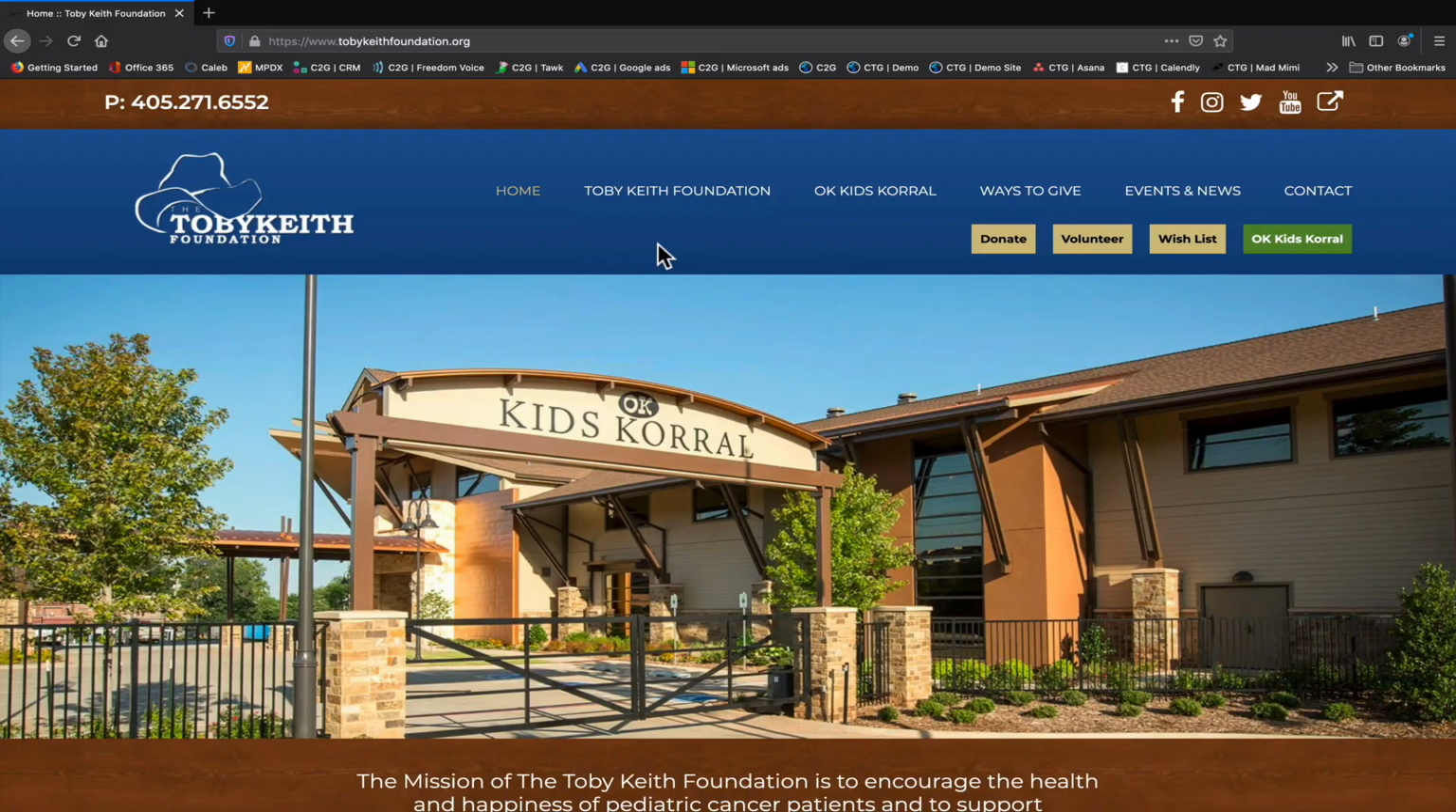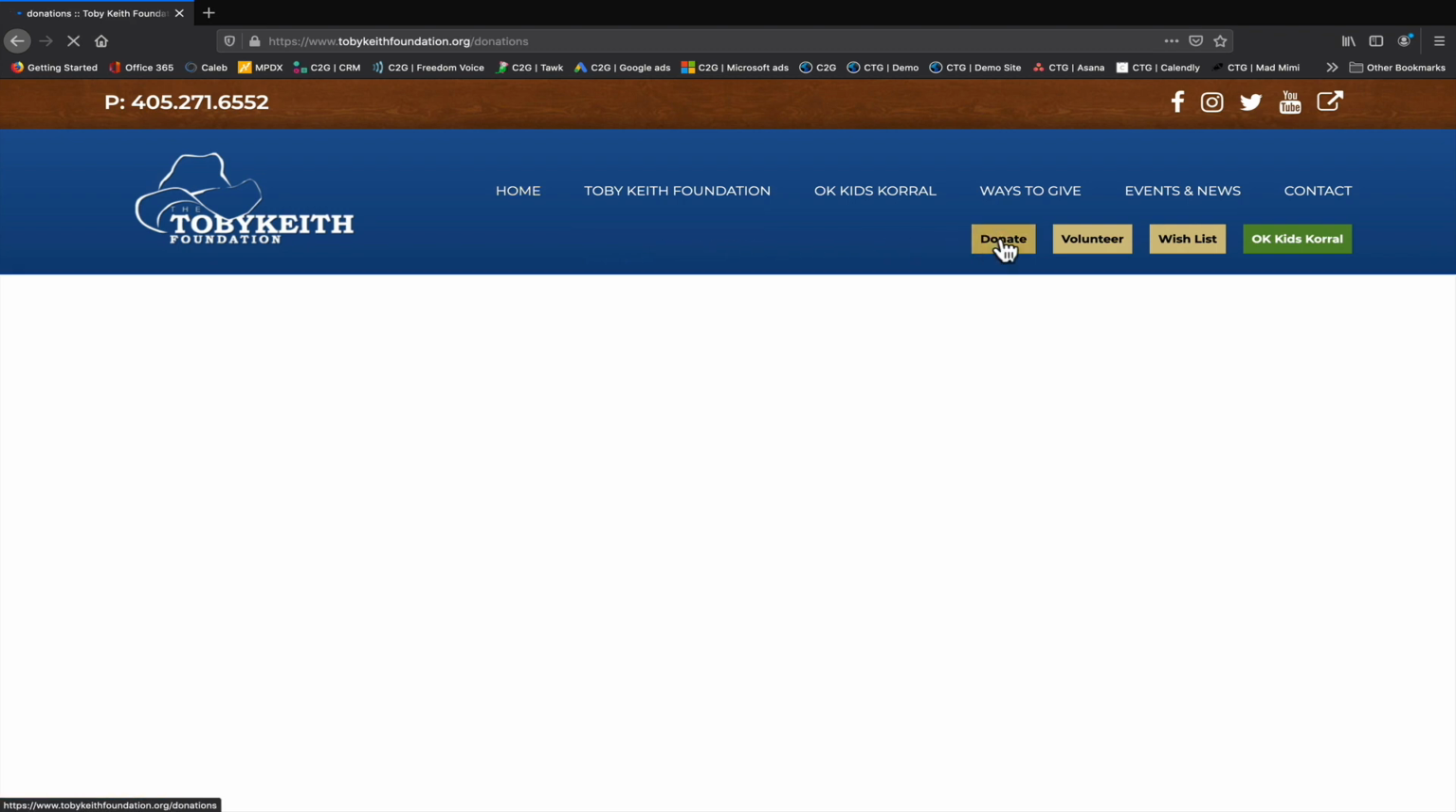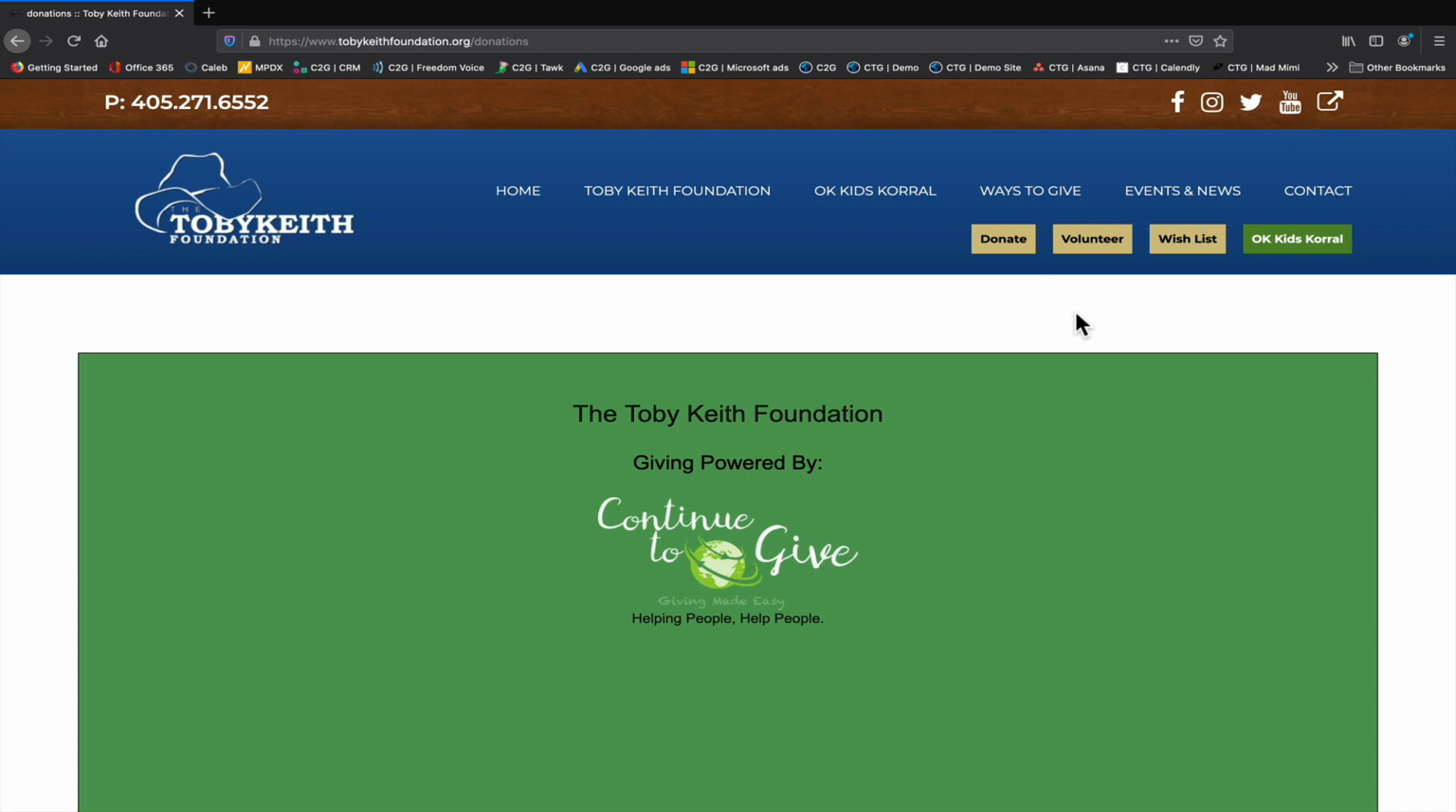First thing I want to show you, we're going to look at the Toby Foundation. This is an organization that actually uses us for their online giving, and I want to go over to their donate page because I want to show you what our system can actually look like on your site. So they actually have a form embedded on their website, and it looks really, really good.